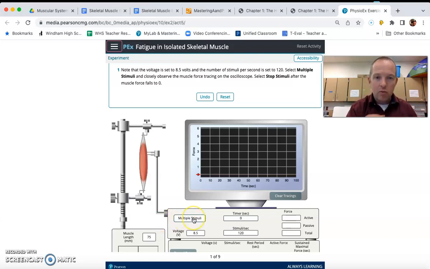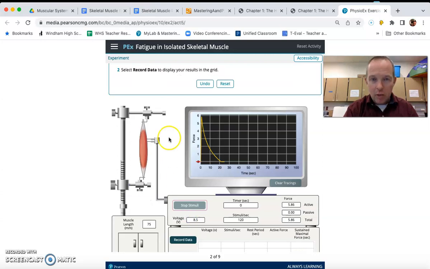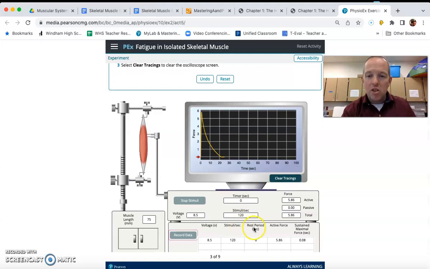And so we're going to go ahead and do this. And we're going to see how long it takes to get to zero. And here we have time in seconds. So it's a much longer time period that we're working with here. So let's see what happens. So we generate that impulse, and we stop it right there. So we notice that we were able to sustain that maximal force for 0.08 seconds, which doesn't seem like that long, but that can be enough to, for instance, bring a barbell over your head.